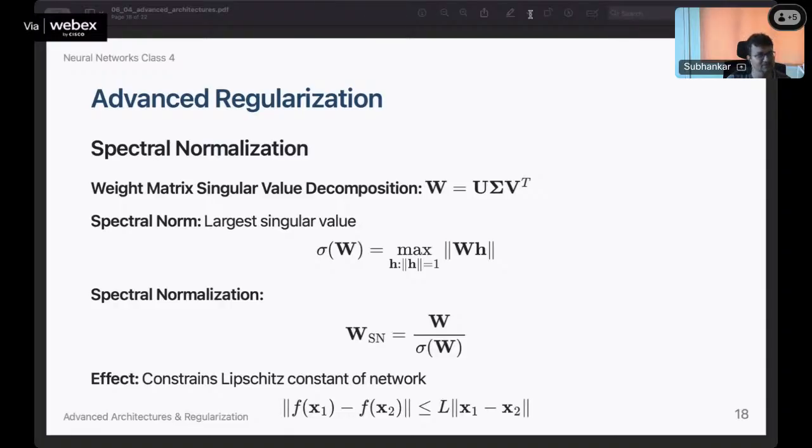Now there is something else called spectral normalization. It's basically an advanced technique that controls the Lipschitz constant of your network. Basically, we decompose the weight matrix with singular value decomposition, so W equals U sigma V transpose. The spectral norm is the largest singular value, which is the maximum norm of W times H over all unit vectors H. Spectral normalization divides W by its spectral norm, giving us W_SN. This constrains the weight matrix to have a spectral norm of exactly one.